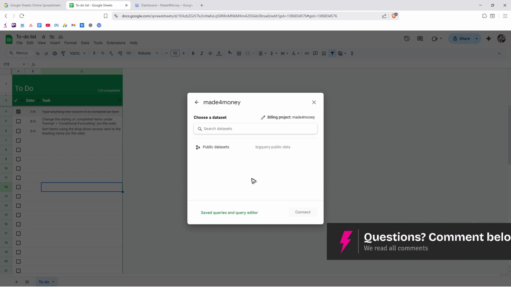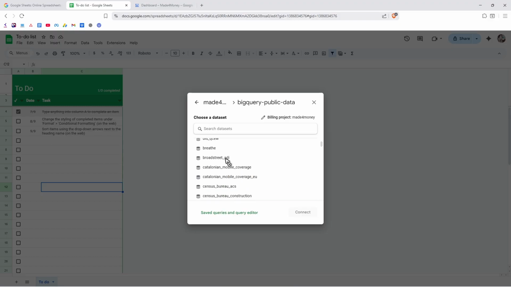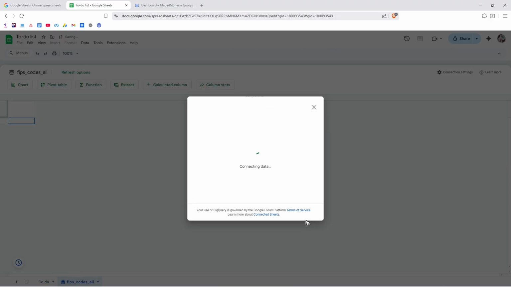Now go ahead and choose a data set. Okay, for example, this one. Wait for it. Maybe census right here. All codes, then connect.